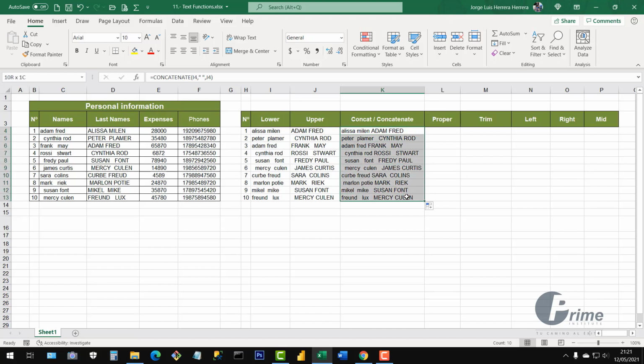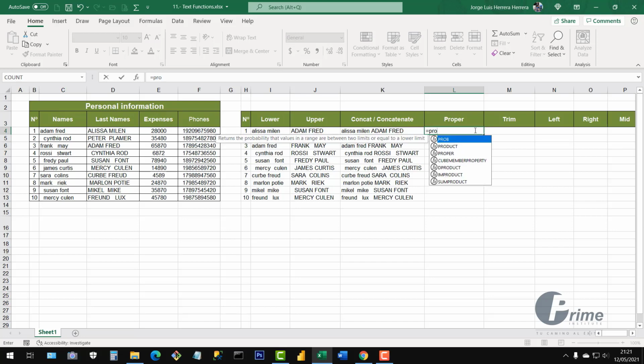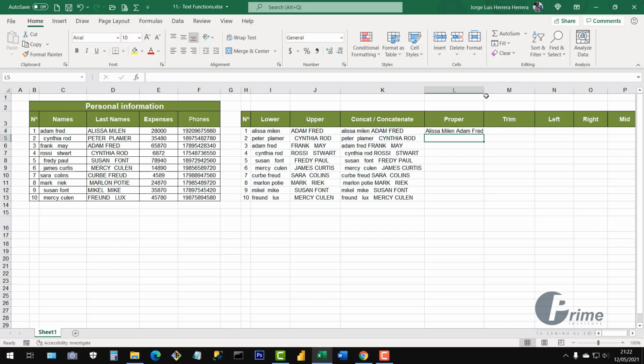So everything that is here now, I would like to have it with more order. Maybe the first words with a capital letter. Can I arrange that? Yes, of course, with a new function. So here I'm going to use the function called PROPER. I just type equal PROPER, and it's asking me to select a text. Then I have it here, and then I just close.